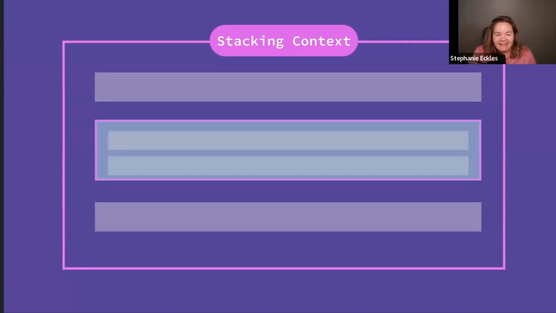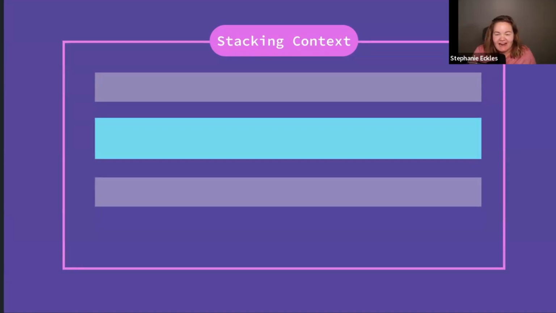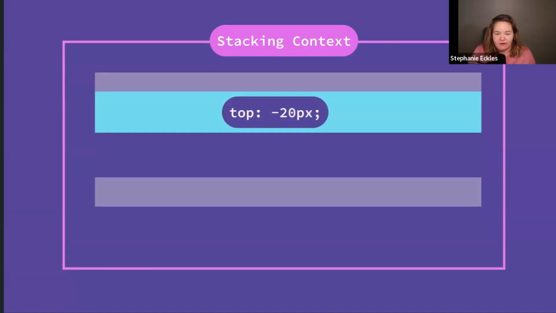So when a z-index isn't set, elements are stacked according to DOM order once they receive a positioning property. This means that elements that come later in the DOM may be stacked above elements that come earlier in the order. For example, a relatively positioned element with top -20 pixels and no z-index will appear stacked on top of previous elements. Changing the layering order with z-index allows moving elements above or below other elements within the same stacking context.